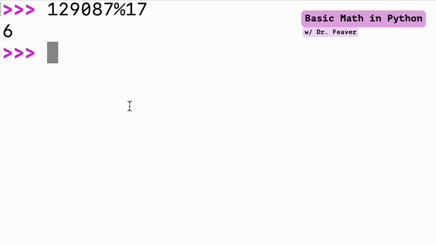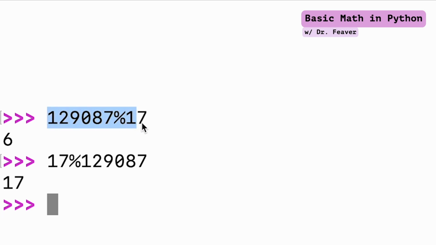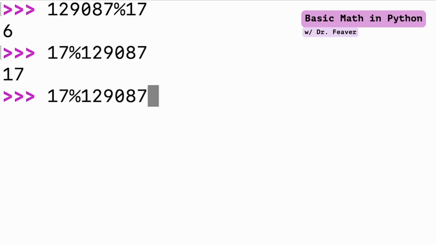If I want to, say I were to flip this, that just gives us 17. In this first case, I'm asking the question of what happens if I divide 129,087 by 17, and it tells me, okay, it's going to go in a bunch of times and we'll get a remainder. Here I'm asking a question of how many times does 129,087 go into 17? Well, none. So the remainder, if the number over here is smaller, since this number just doesn't go in there at all, the remainder is just going to be the smaller number.